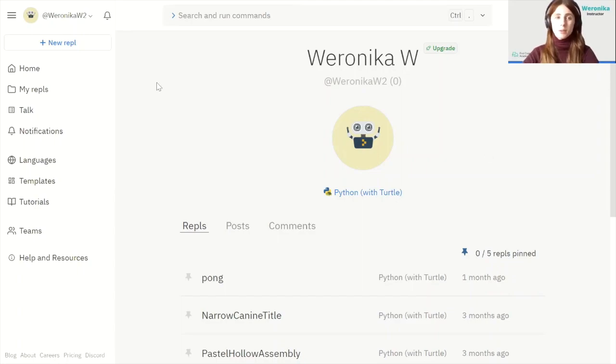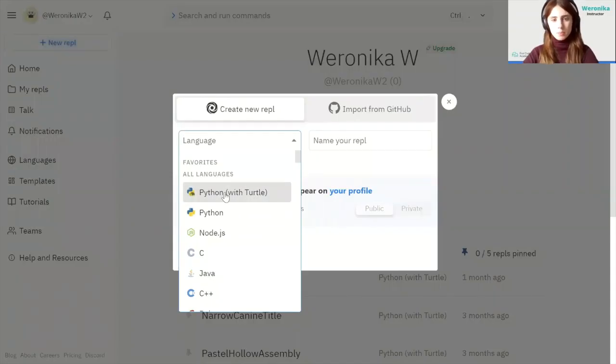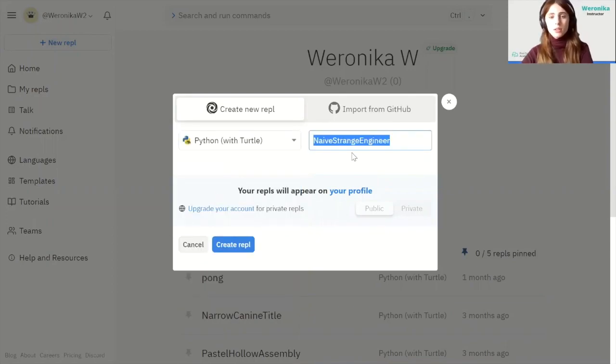You can see that I'm now on the Replit website, and I'm already logged in. So if you haven't created an account, you can log in with your Google account or with your GitHub account, or just create a pure Replit account. And then you will be taken to a menu like that. And in the top left corner, you will have an option new REPL, which means just a new project. So if you click on this, there will be different languages to choose. And today we're going to use Python with Turtle. So I'm clicking Python with Turtle, and let's give a meaningful name.